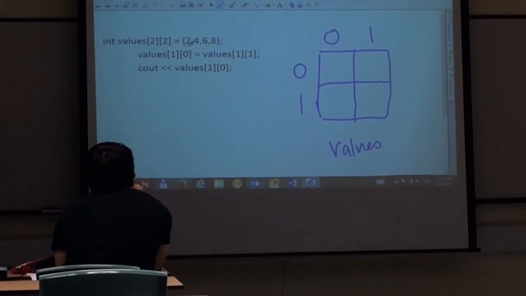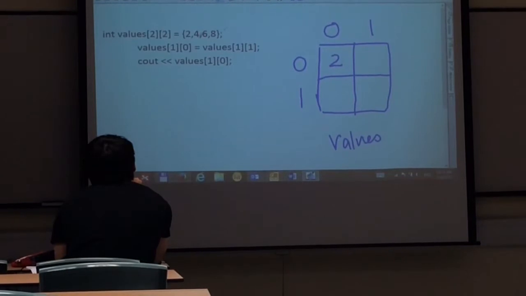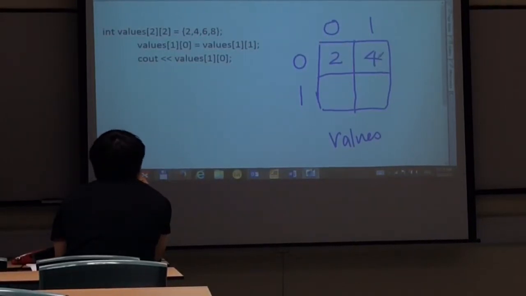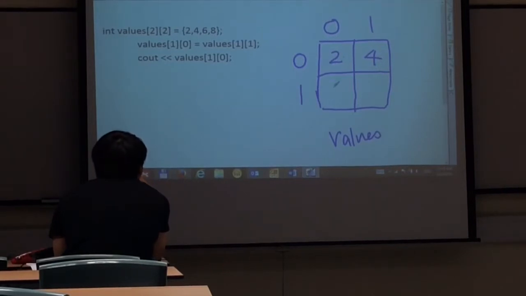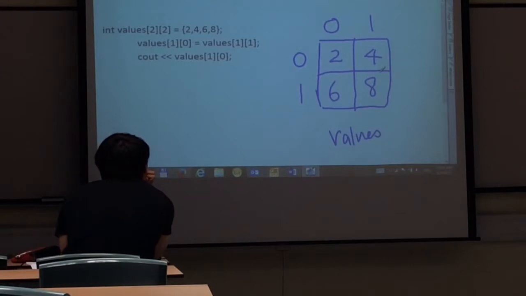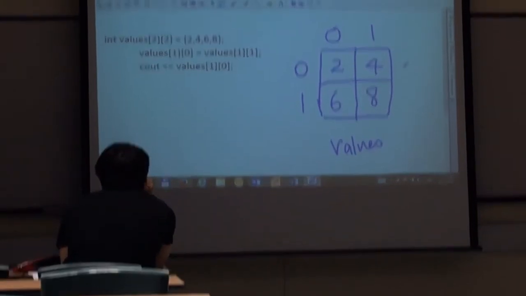Okay? Now, 2 will be stored inside here. The next one, 4. You fill out all the row first. Once the row is all filled already, then you go to the next row. Next row, first column. Then after that, next column. Can you see now? Okay? So this is how the values are assigned to this array.